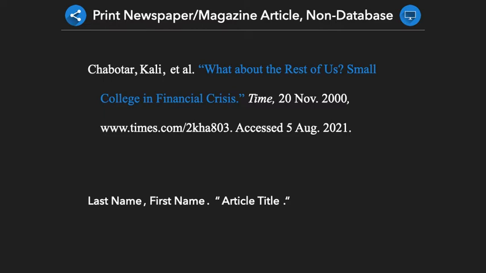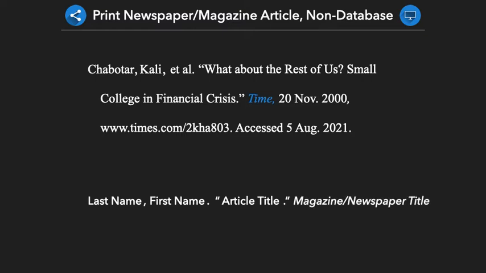After providing the article title, we will then give the newspaper or magazine title. The title of the newspaper or magazine is capitalized normally and given in italics. This section is then concluded with a comma. The newspaper or magazine title is followed by the publication date. We will provide the day, month, and year that the article was published. If the month is more than 4 letters long, abbreviate it. We will then include a comma.